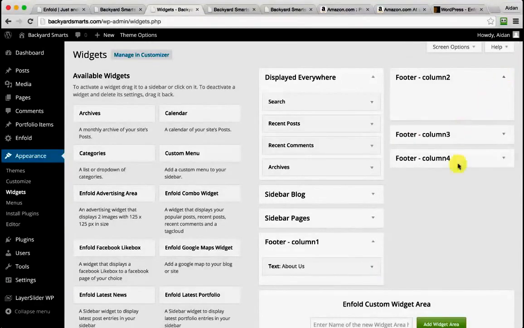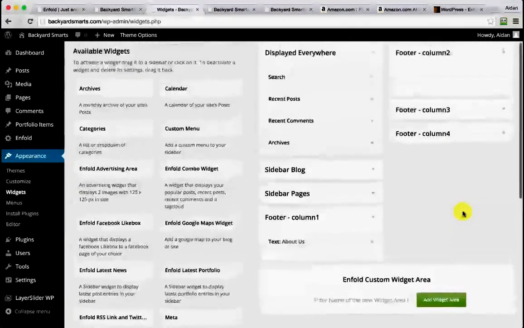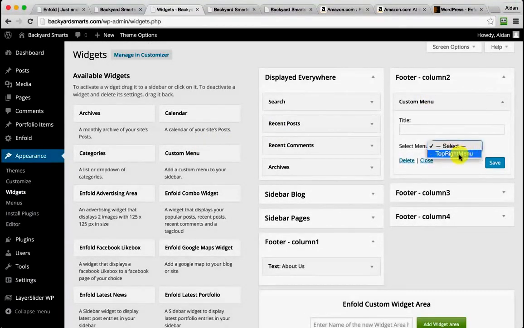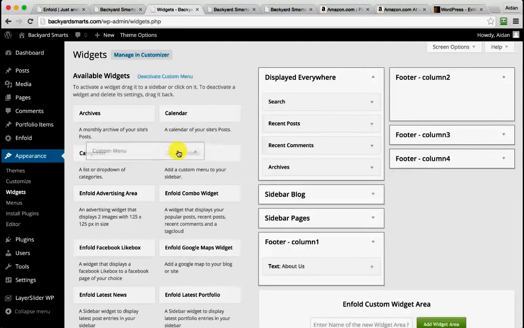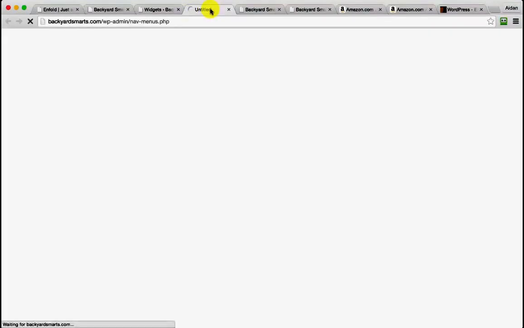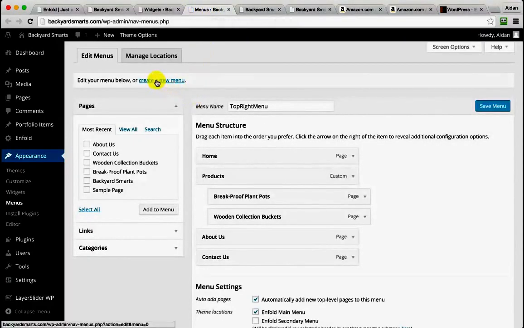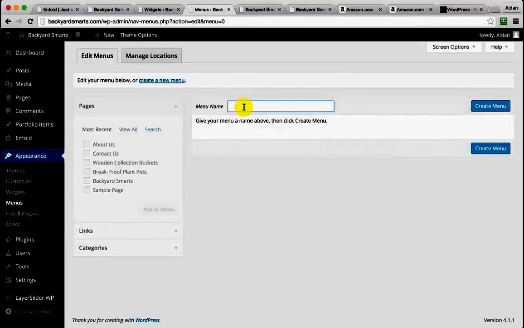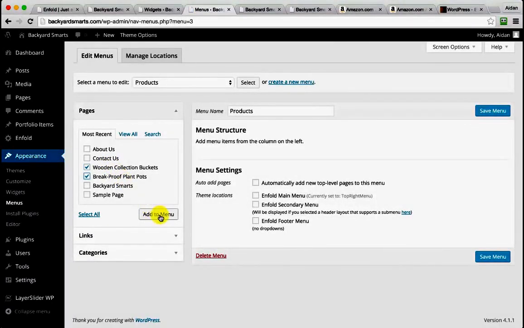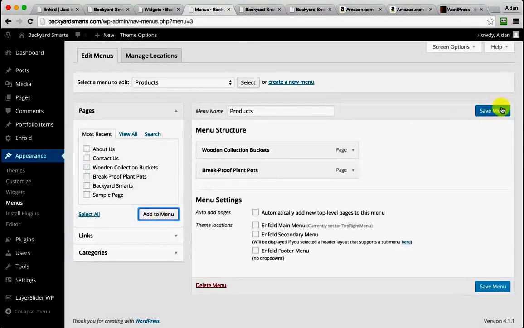In the second column, you could do a couple of things. You could put a custom menu, and you could put the top right menu, or you could make a menu specifically for your products. So let's actually do that. That's going to be better. So I'm going to come to menus in here, and I'm going to create a menu called products. And I'm just going to add the 2 products into it, and I'll click Save Menu.